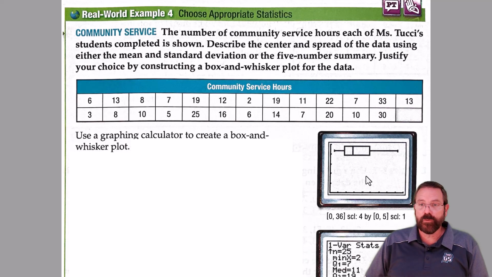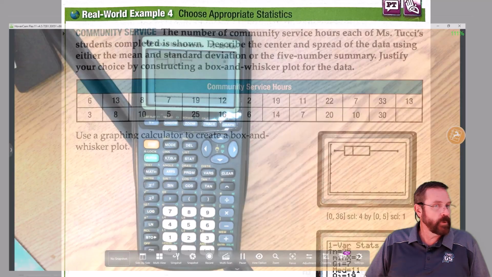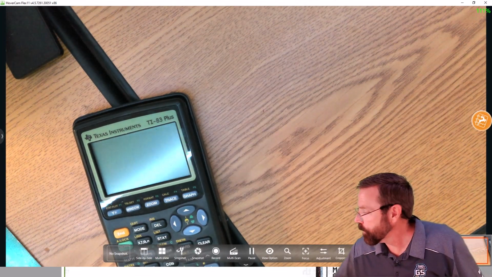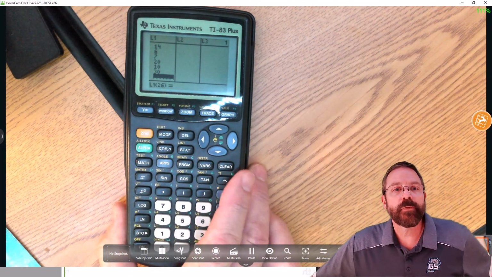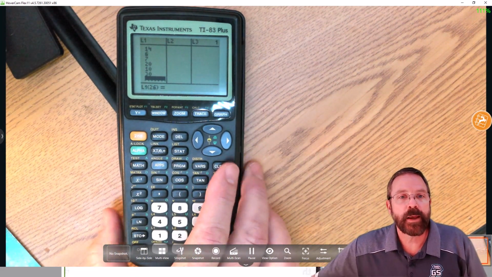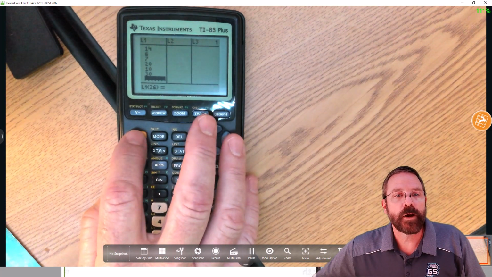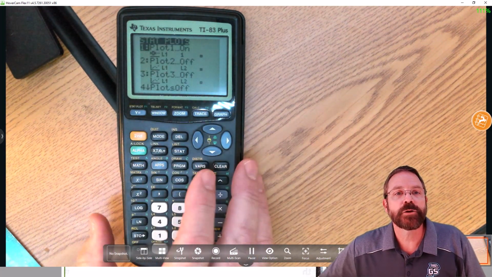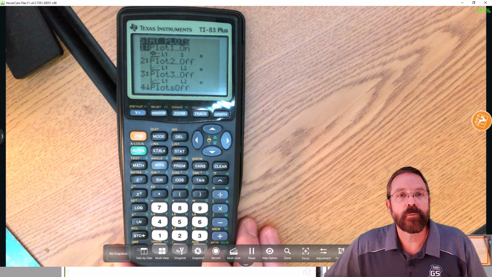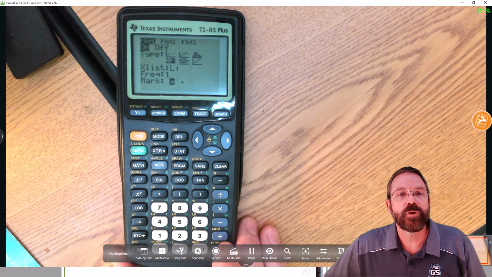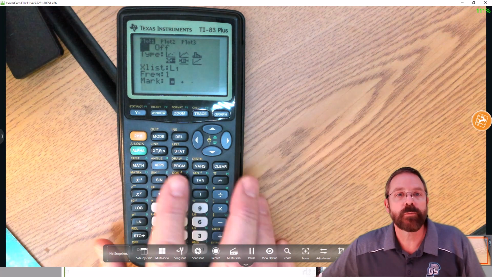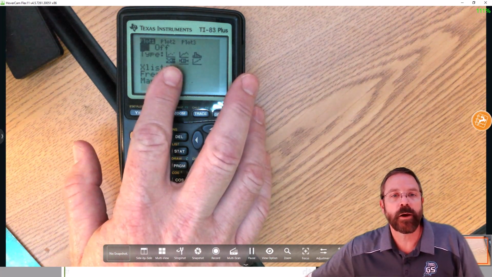So right here you can see we've constructed the box and whisker plot, and I'm going to jump over to my calculator screen so you can see exactly how they did that. Let me find that button right here. We're going to turn this back on, and you can see I've already put my list of data in it. Now what kind of plot do I want? I'm going to hit second and then shift. I'm on plot group 1, and you can see I've already got box and whisker plot selected with the outliers included.